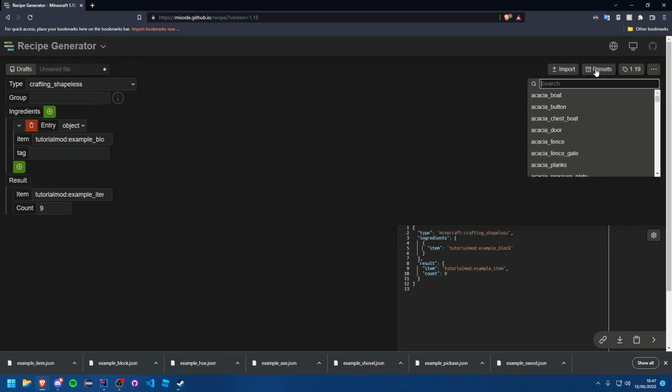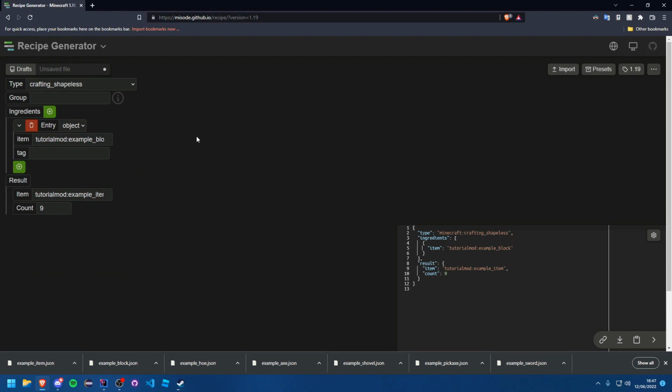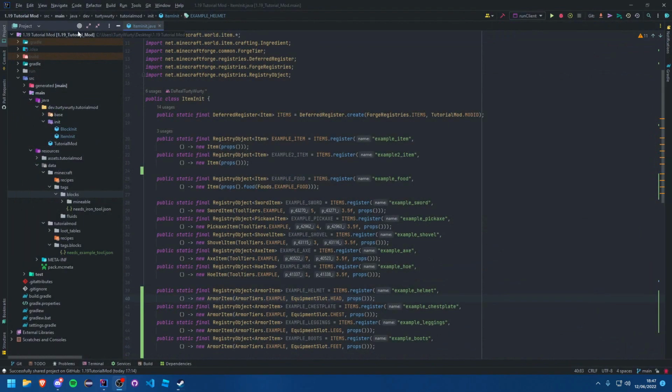The other thing you can obviously go ahead and do is smelting recipes. You just go over here, go to smelting. You can do smithing, smoking, stone cutting, tipped arrows, suspicious stews, shulker boxes, repairing, maps, fire rockets, all these different things. There's tons and tons of recipes here that you can do. I'm just going to stick with these for now. Maybe when we do ores, I'll do an ore smelting recipe as well. However, for now, that's all we're going to need.